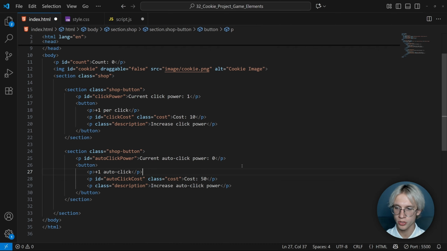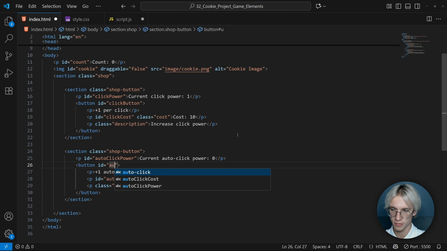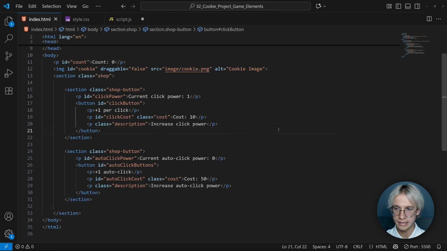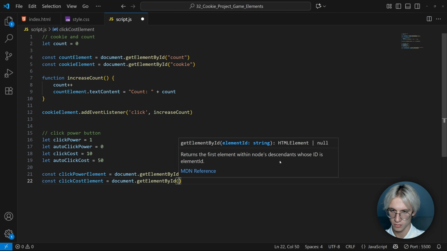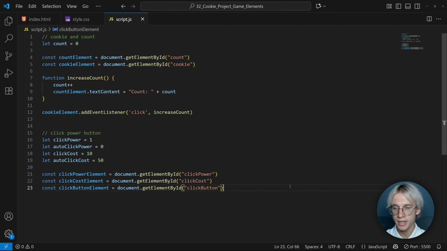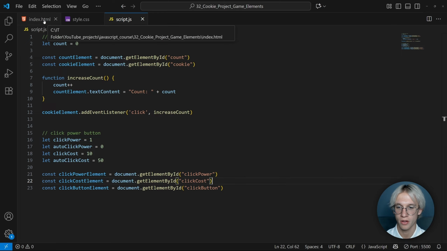And also I want to add IDs for our buttons. Totally I added 6 different IDs. And now we can access these elements in our JavaScript. I added first 3 elements from our click power button. Be sure that the IDs that you write in the getElementById function matches the IDs that you set in your HTML file.